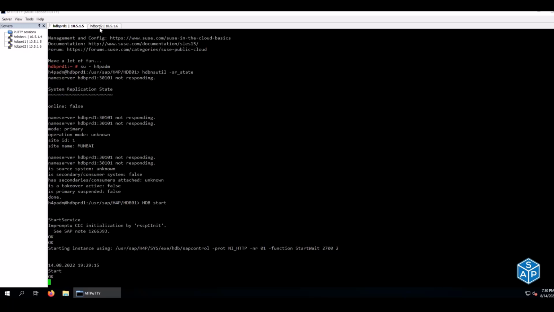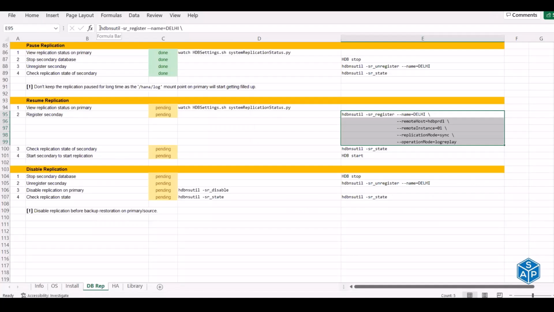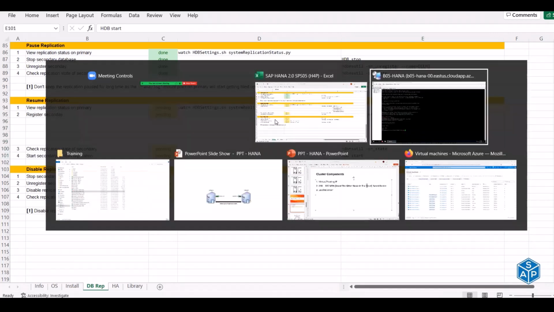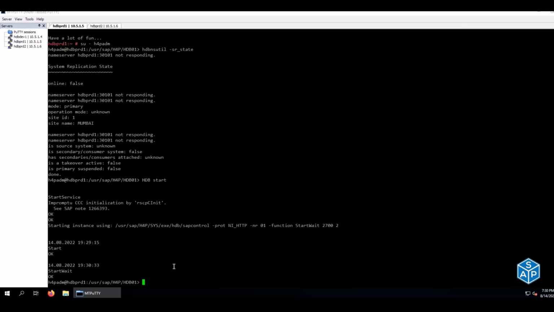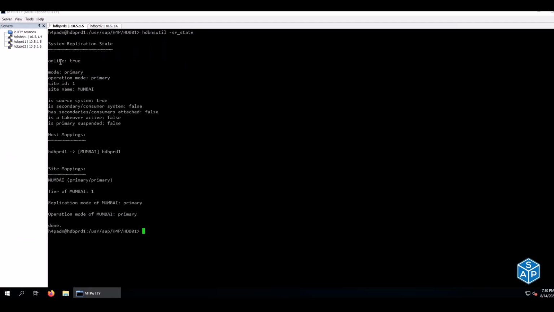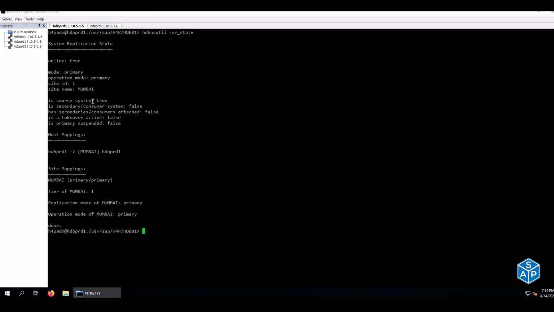So let me start the database from the second node only. No, we need to start it after the... Okay, the database is started. Let me check the database's SR state. Okay, so here you can see that the database is now online. This is the primary node, the site name Mumbai, site ID 1. And this is the source system, true.